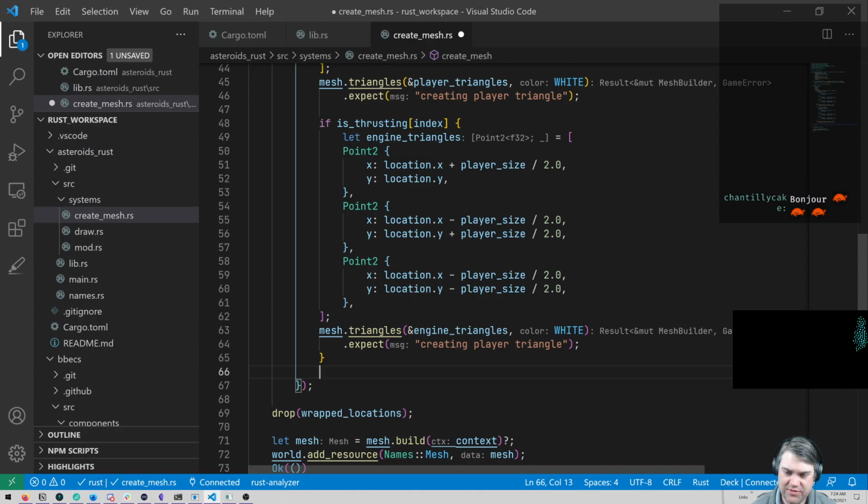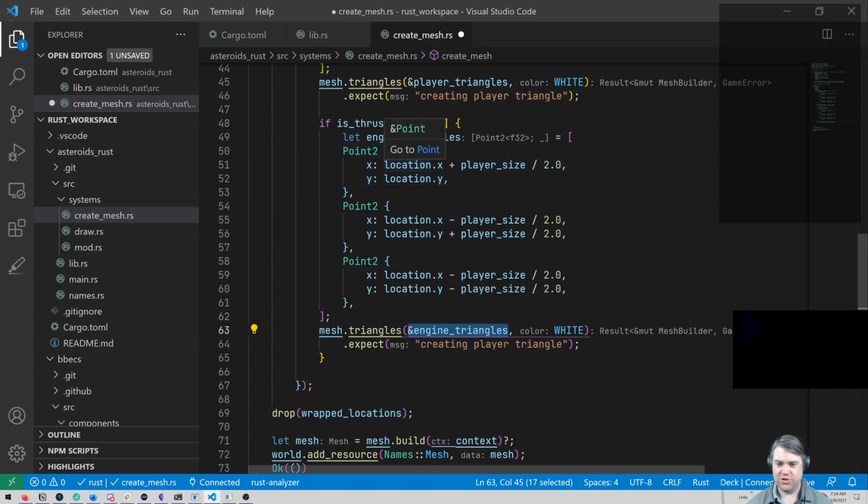Engine triangles, we do this here. Okay, so we have these points where we know exactly where they are. We've only got the reference to it here, so I can actually use this as a reference. So we're pointing here and we're coming, I guess, like here. I want to start here and then just go down that way. But really I have our location too, and I have our player size.